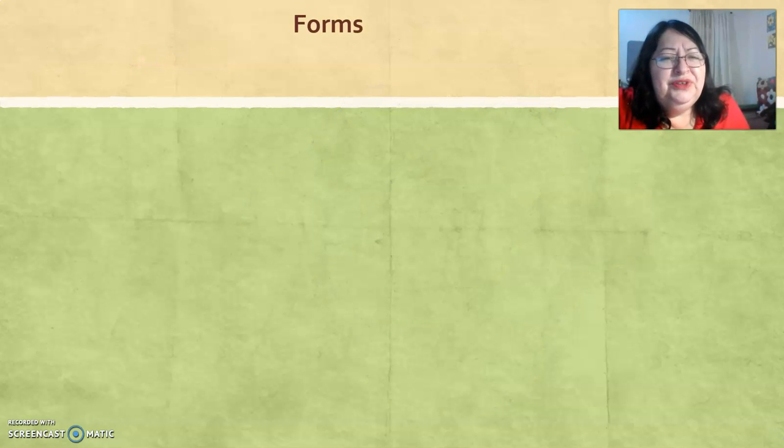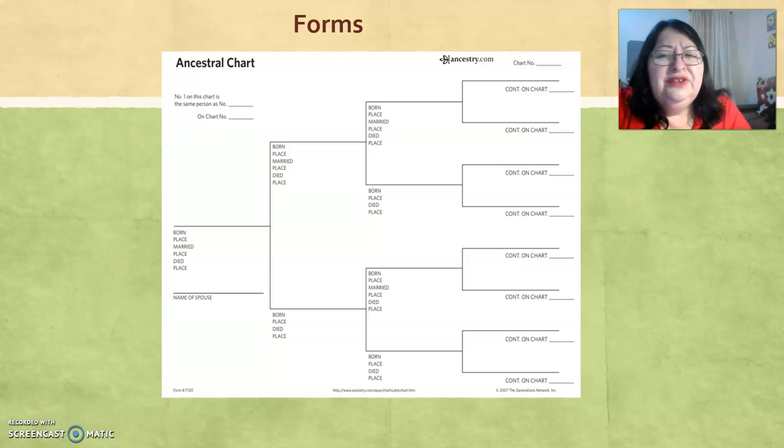And in order to do that, you're going to need a couple of forms. You're going to need an ancestral chart or a pedigree chart. You'll see a form very similar to this. And this is where you're going to start with yourself. You'll always start with you. And then you'll include your parents and your grandparents, and you'll go further back as much as you can on this. And you'll enter all the information that you do know.